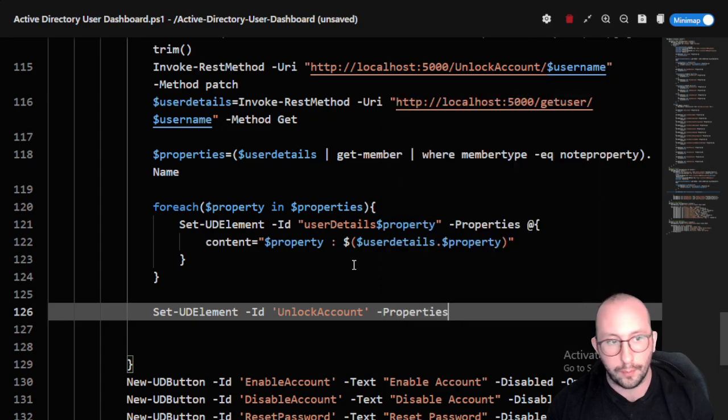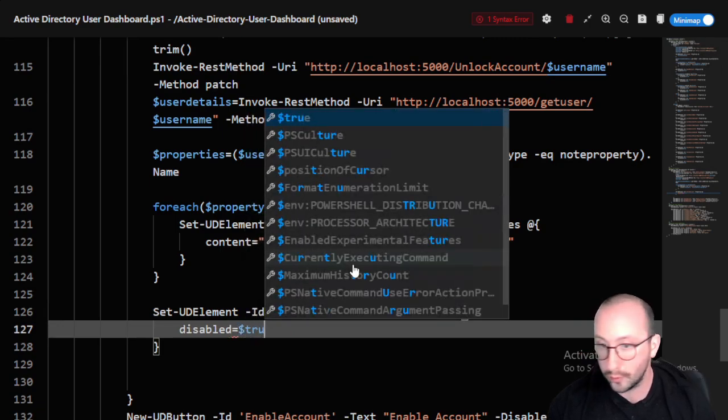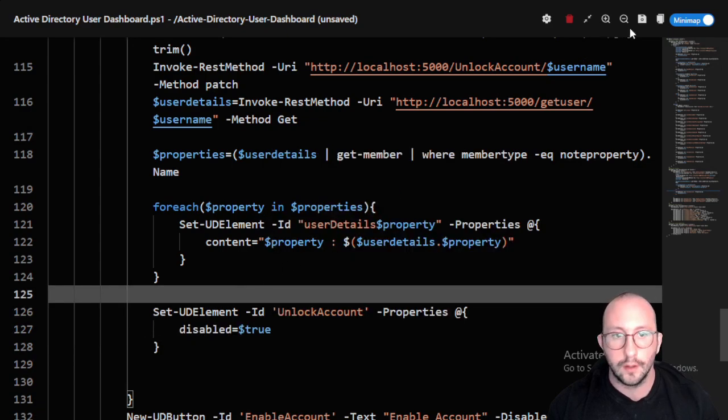And we're going to do properties. And we're going to do the @ symbol here. And then in there, we're going to put disabled equals true. All right. So that should be good.